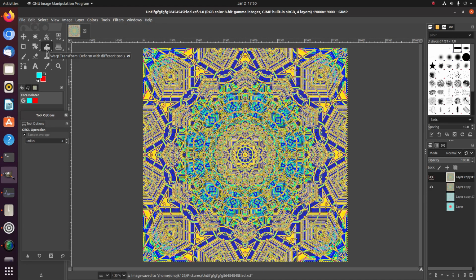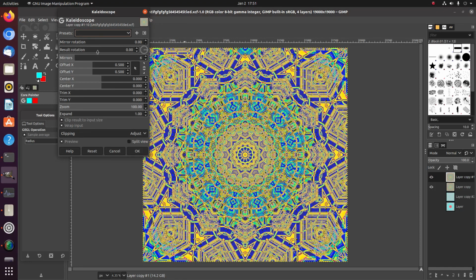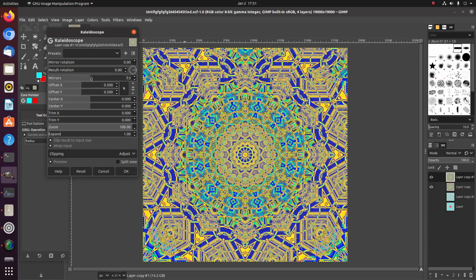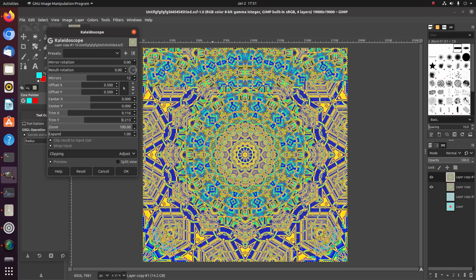I'm gonna zoom in a little there. Okay, so now I'm gonna do filters, distort, kaleidoscope. This time I'm trying to pick the most aesthetically pleasing pattern I can make with the kaleidoscope tool. So 12 mirrors, and then I'm going to try different combinations of trim X and Y. So you have this outer area and you have this inner area here.